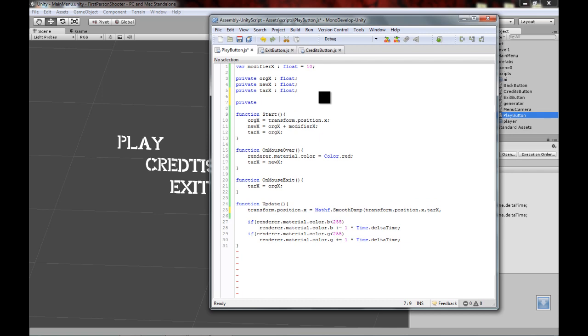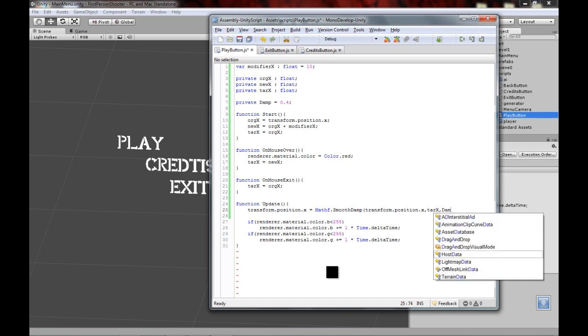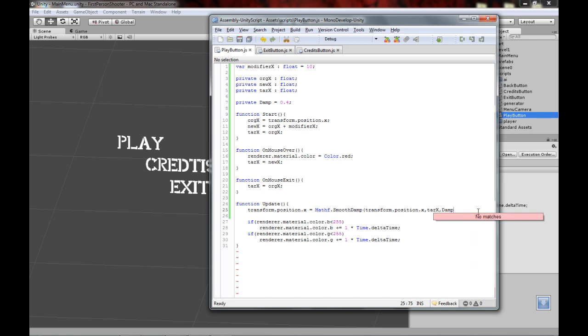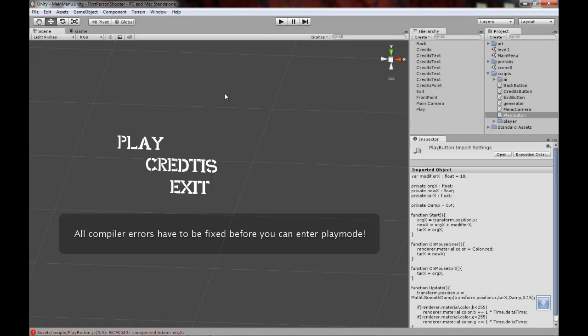Oh, and we need a damp variable to use this function. So private damp equals 0.4. I just put 0.4. I don't really know what it means, but I know it must be a variable. You can't just put 0.4 here. It has to be a variable that's set to something. And then put the speed. I'll put 0.1, make it pretty fast. You know what? 0.15, make it even slower. And so yeah, that should set us up quite nicely.